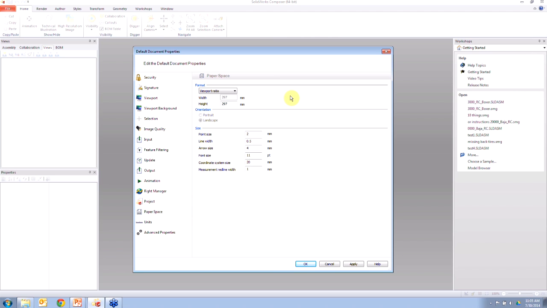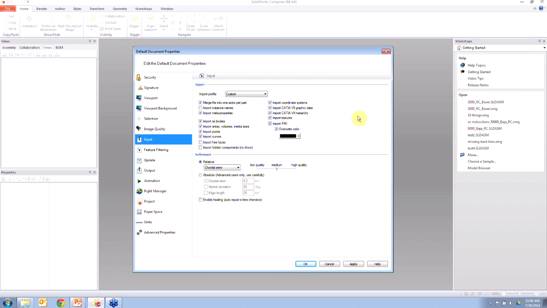The only case that this really causes a problem is if you're going to be printing a PDF or printing to a printer directly through Composer. If that's the case, you probably want to set this to your paper size. If you're not, if you're going to be publishing this out, bringing images into another document, stuff like that, viewport ratio works really well. Now the input, this is the field that we really want to focus on.